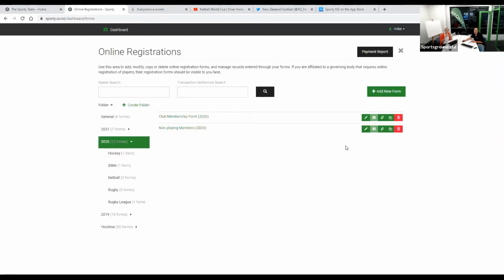So just while I'm in here, I'm going to point out how to get the link to a form. So regardless of whether it's the official form that's come from your sports code or one that you've created yourself, there are a few different icons over here on the right. One is that I could go and edit the form, in which case it'll take me back into that form builder that I showed you before. So I could modify the form fields.